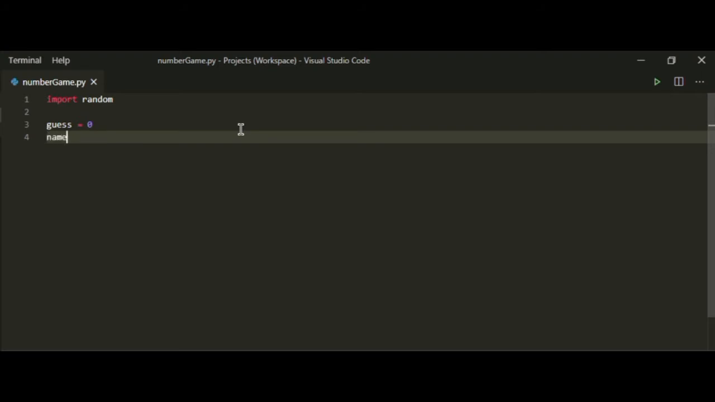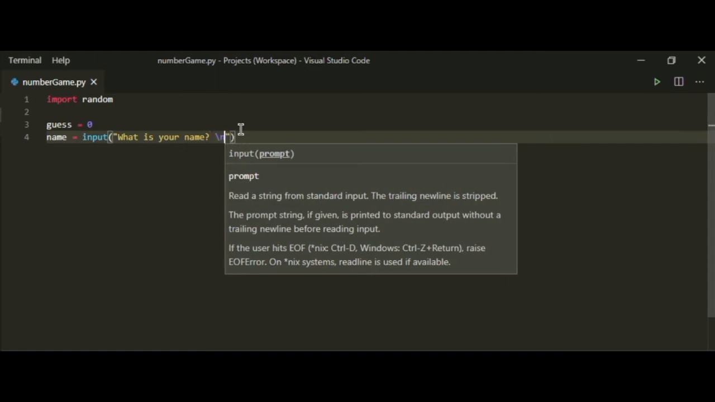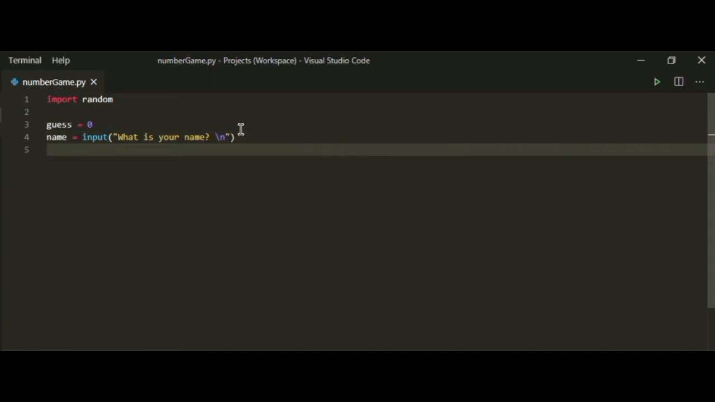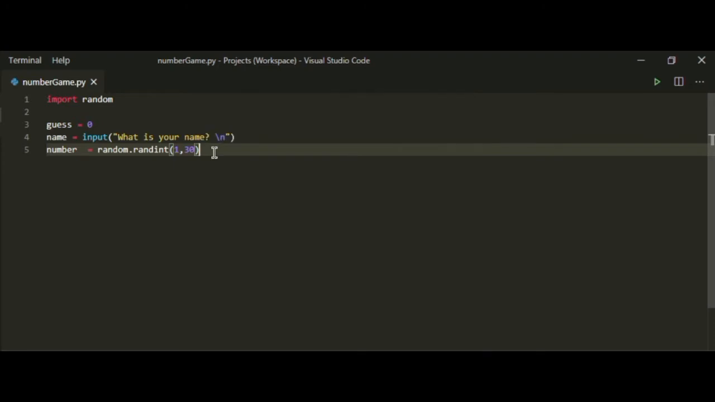Now we'll take a variable called name to ask the user for his name. So we'll say name is equal to input, and since it accepts a string, we'll say what is your name, and just to be neat and clean we can put a new line escape sequence there. Now we'll say number is equal to random dot randint. Now this is a function in random to generate a random number between the two given parameters. So if I say 1 and 30, it will generate a random number between 1 and 30.